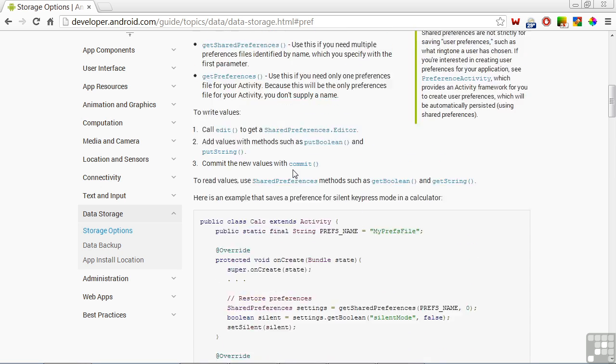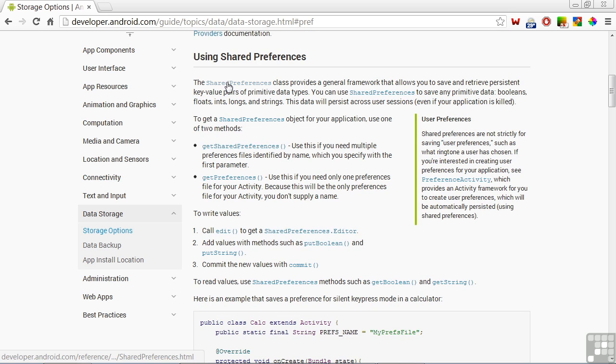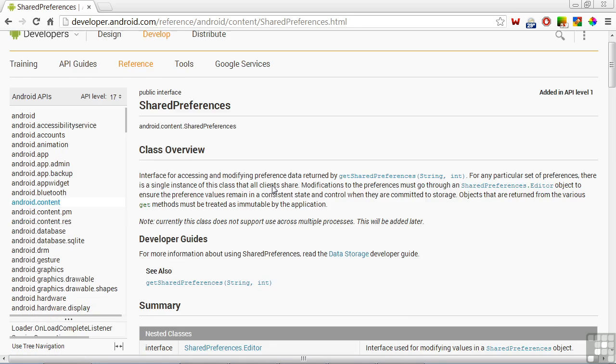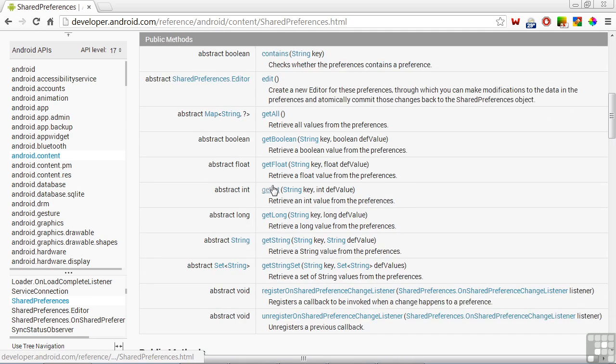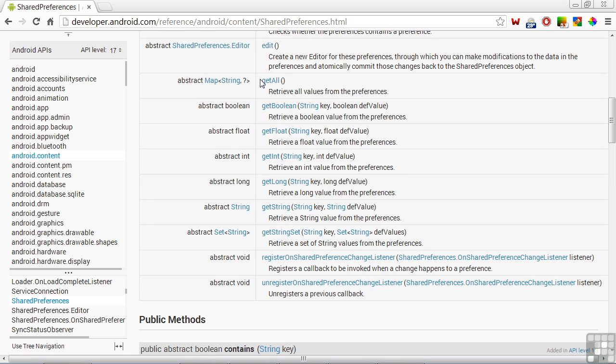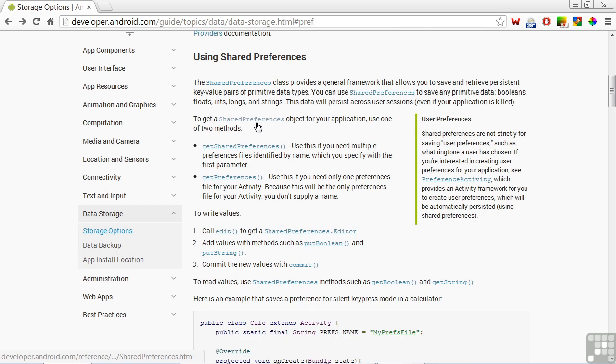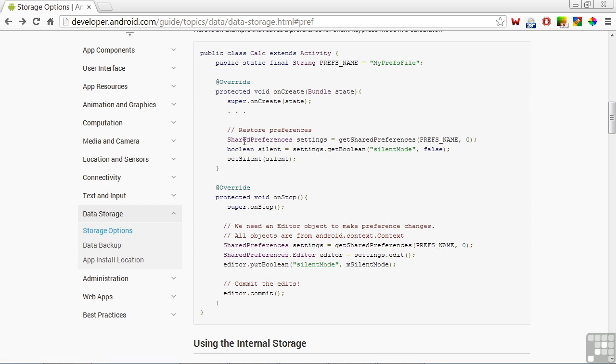Now let's take a look at the different get methods you can use. We'll scroll up and click on this link to the Shared Preferences class. And then we'll scroll down to the methods, and you see them listed here. Get all, get boolean, get float, get integer, get long, string, string set. Which one of these methods you use depends on the type of data you're storing in your preferences. Now let's go back to the previous page and scroll back down to the code. After we've retrieved a value, silent in this case, we can use it in our code to take an action, such as using it in the setSilent method.